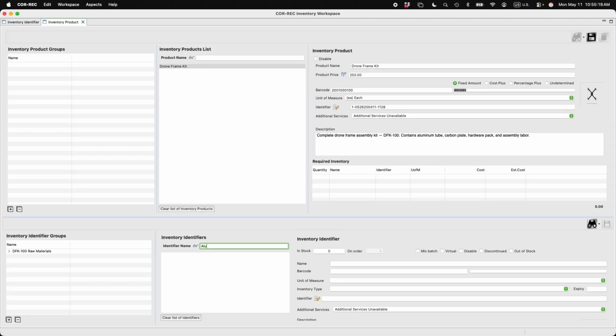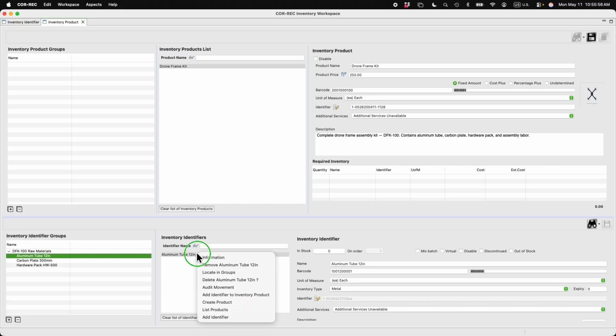In the lower panel, type the full identifier name or partial plus wildcard into the lookup field and press Tab. The list fills with matching identifiers. You may also select an identifier from the groups. Right-click aluminum tube 12N and choose Add Identifier to Drone Frame Kit.